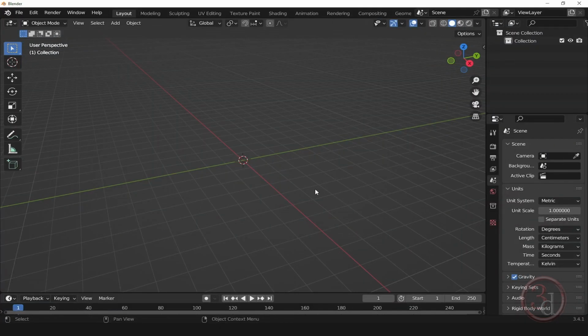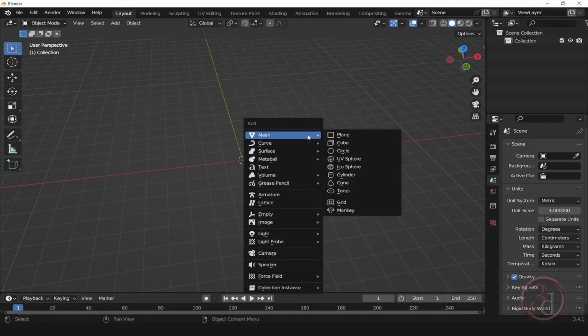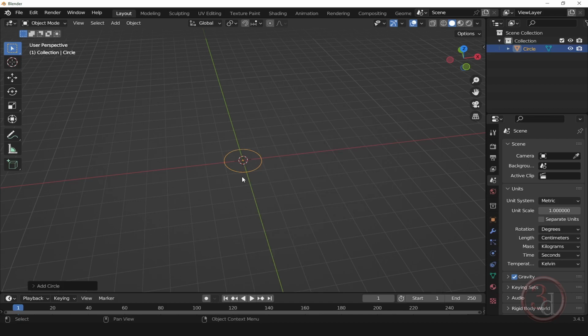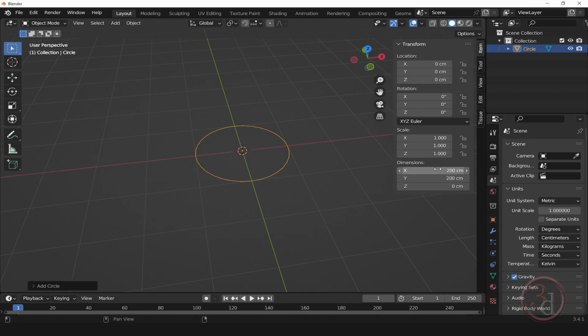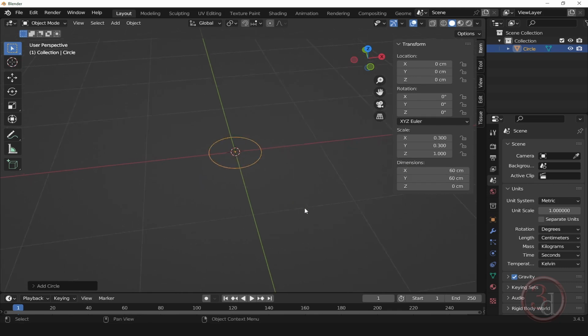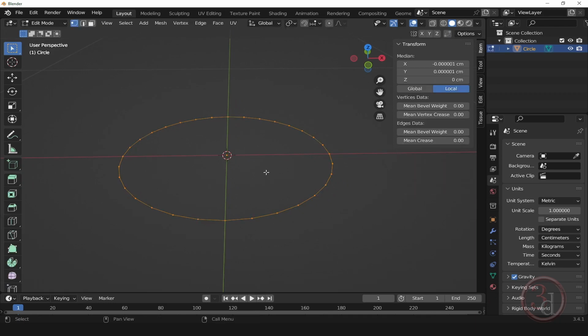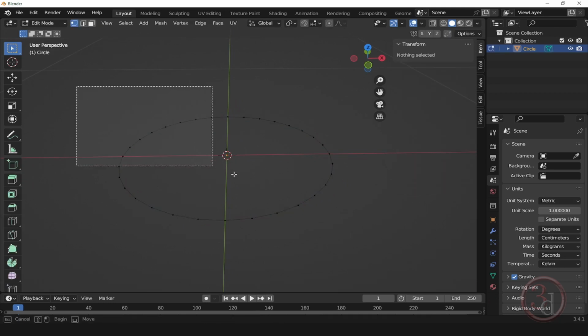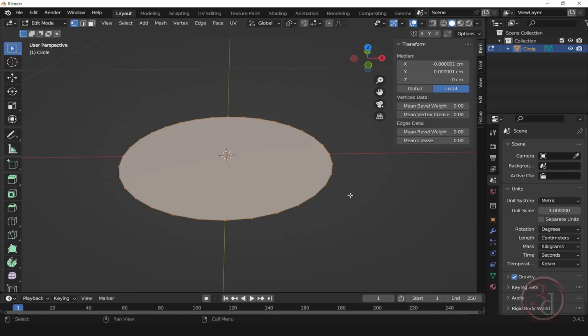Okay, this is a fresh new scene. I will begin by creating a simple circle and I will press N on my keyboard and change this dimension X and Y to 60. I will go closer and now press Tab to go into the edit mode. All of my vertices are selected, but I am selecting it again and I will press F on my keyboard to create a face.